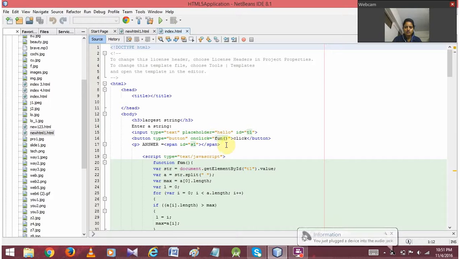When you click on that, it goes to the function fun, which you specify in the script tag, and the syntax for the function is the keyword function and the function name. The function name here is fun. So function fun, open braces. Here we specify the variables, that is var str equal to document.getElementById t1. This t1 is taken from the id here. Whatever you give in the text box comes to the function as t1, and it is given to the str.